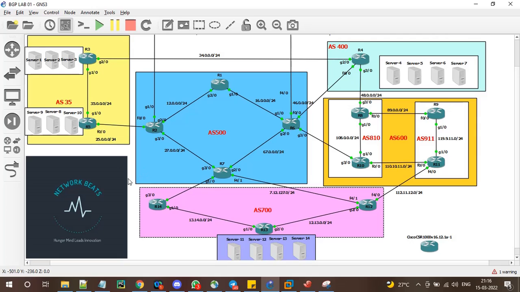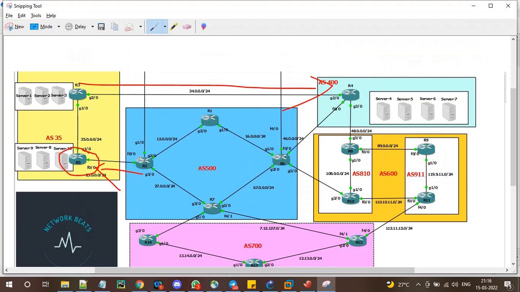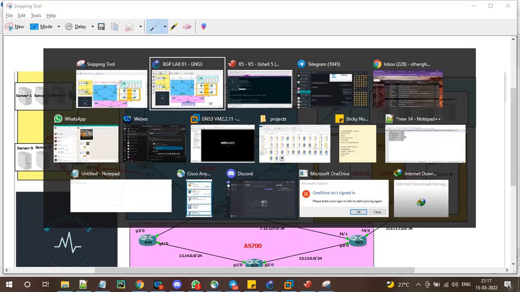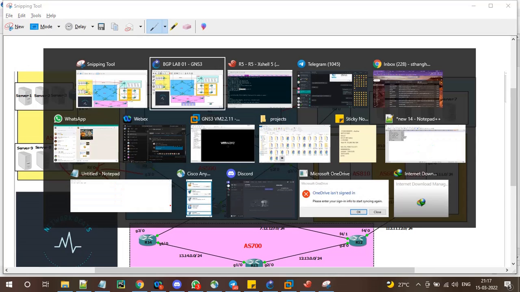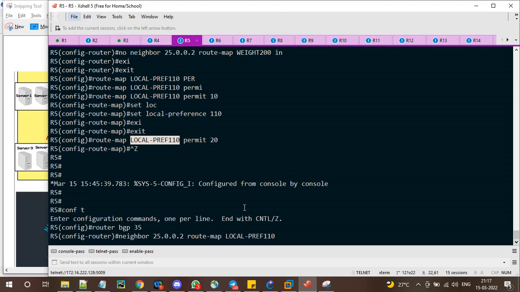Because I have told you already, whatever updates are coming through R2 are inbound updates to R5, right? So whichever prefixes are incoming to R5, R5 is going to run the BGP algorithm and assign path attributes to them. Likewise, it is going to update the local preference value for whatever it receives through R2. So it is inbound.